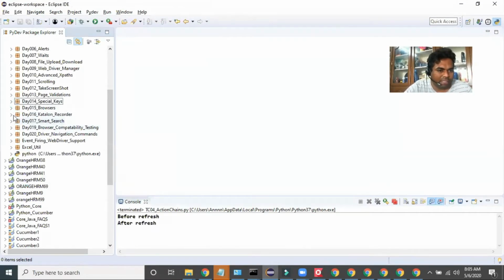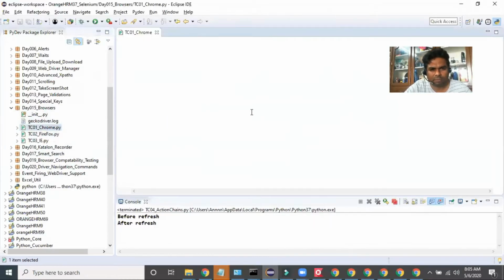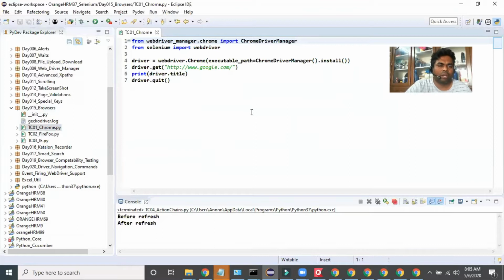Okay, now let's see browsers. Okay, this is a very, very important lab. WebDriver manager, did we discuss or not? We didn't discuss that. Okay, what is a WebDriver manager?